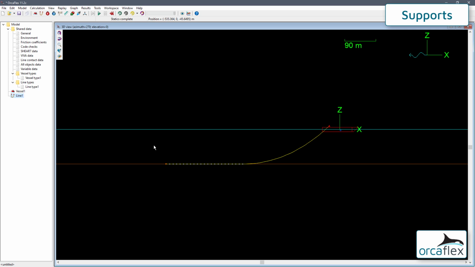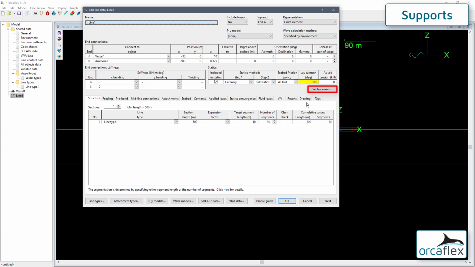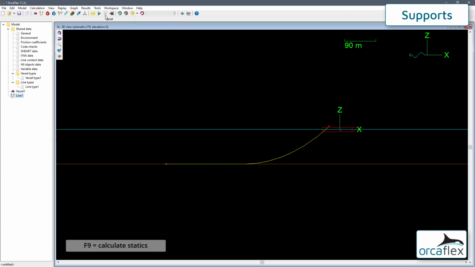We resolve the lay azimuth warning by opening the line data form and pressing the Set Lay Azimuth button in the Statics section at the center right. The lay azimuth in this case should be 0 degrees, the horizontal direction the line was originally laid from the anchored end back to the vessel hangoff. Now, when statics is run, we see the warning is gone.